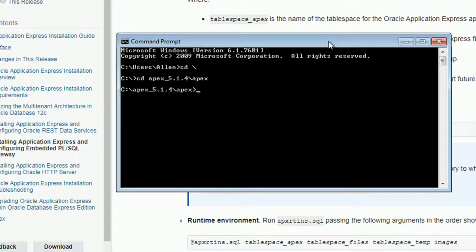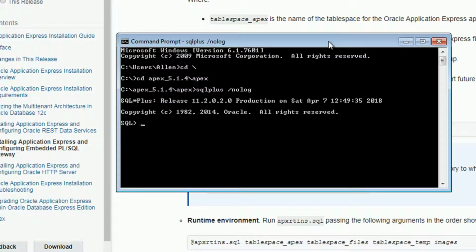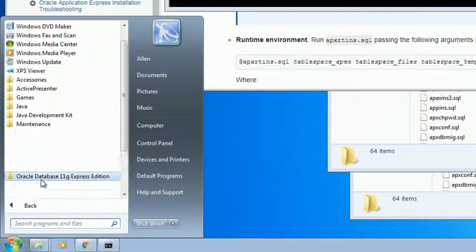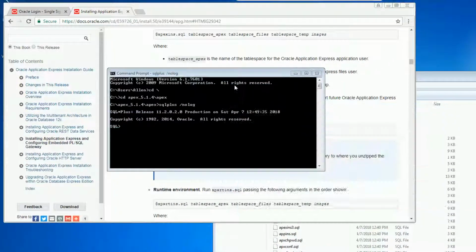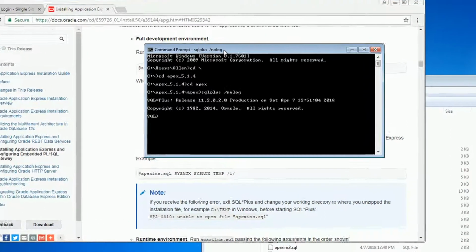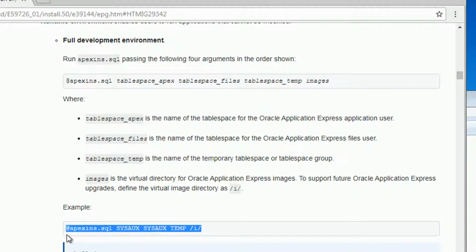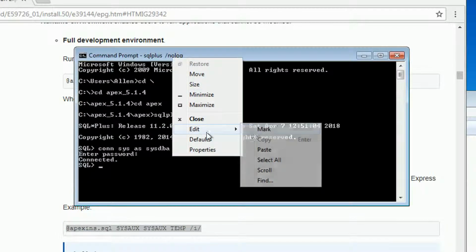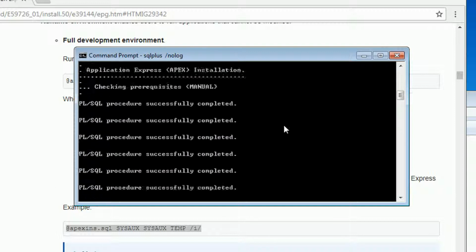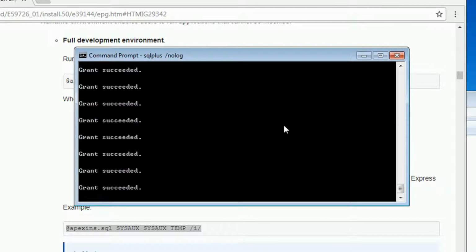Now we're going to execute the SQL*Plus command. Let's just say sqlplus /nolog. You can see this is basically the same as running the SQL command line. And now we can connect as this, enter the password. Okay, to execute the script, we can just copy and paste this command here and press enter. Okay, this is going to take a few minutes.